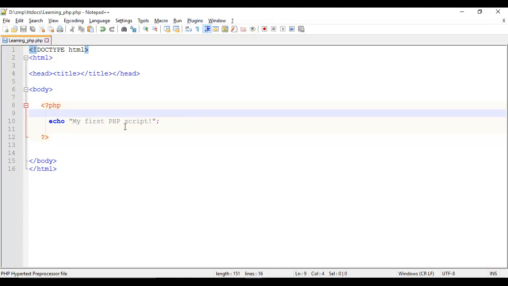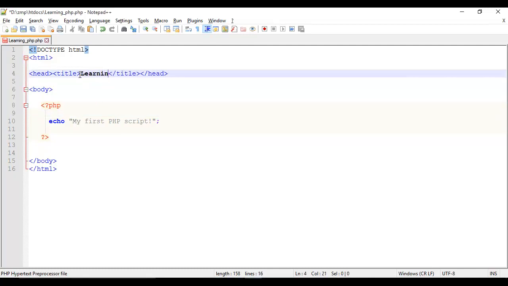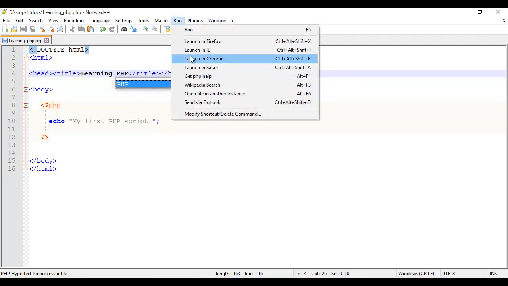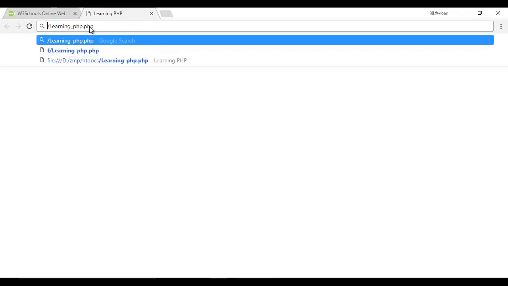Now we will try to execute our code or print our code, which is my first PHP script. First we will give it the title learning PHP. Now go to your Google Chrome or your browser. Here you will first put localhost, then slash, and then the file name.